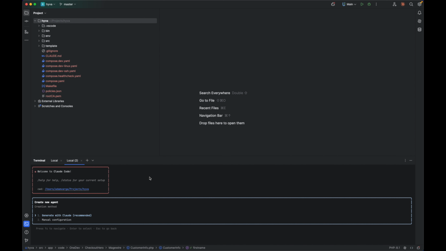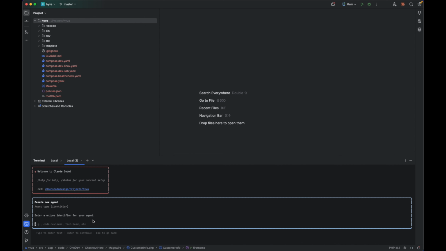This is the recommended way, but we can also add the manual configuration. Because I wanted to present it this way, I will choose the manual configuration and then enter the unique identifier for your agent. In this case, it will be, for example, the Magewire expert agent, because this will be our Magewire expert. And now we can add the description for this.